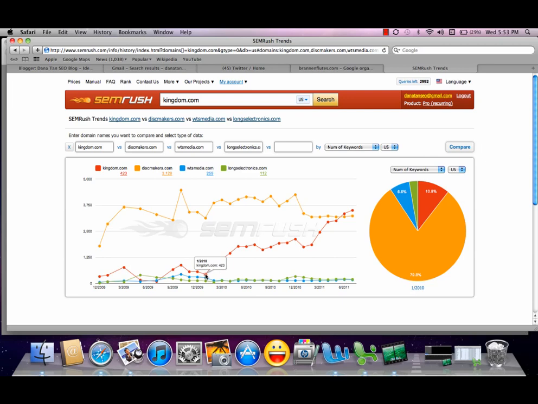423 to be exact. And this little red line in the chart represents Kingdom's progress over the next 18 months. And you can see it goes up and up and up until 18 months later it actually surpasses its biggest competitor, Discmakers, in the number of top 20 organic ranked keywords, and it now has over 3,800 top 20 keywords, whereas 18 months ago it only had 423. Now you can imagine how much organic traffic that translates into that the company didn't have before. So they didn't have to pay for the traffic.